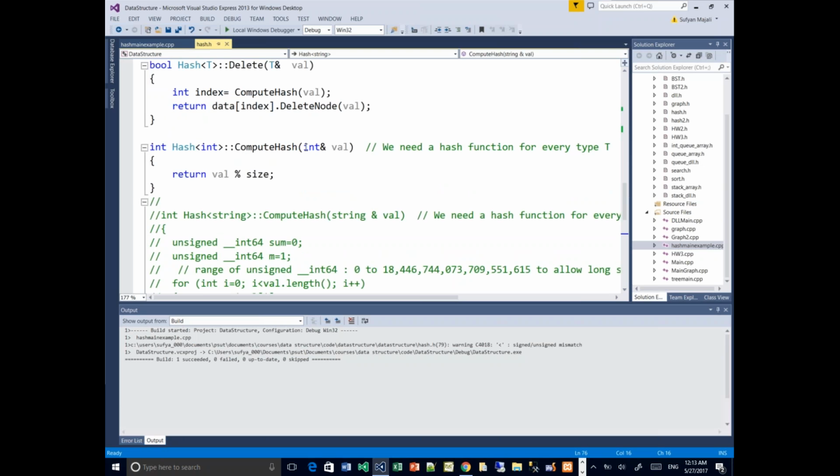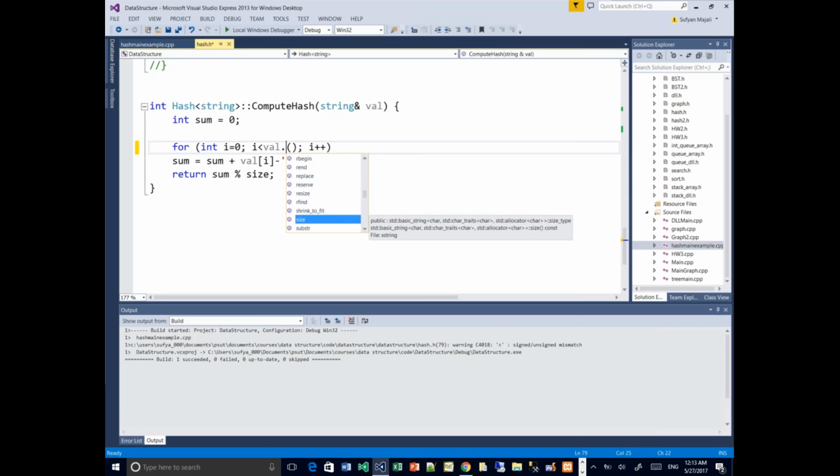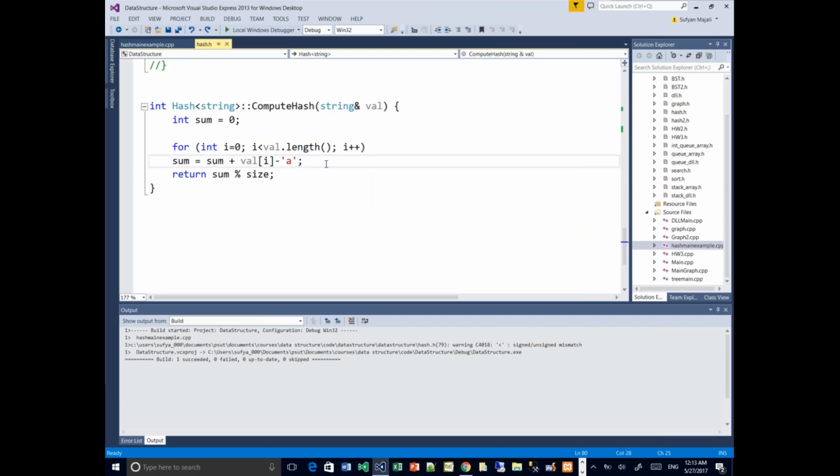Now the integer version, if you recall, we did value mod size. The string version is the same one we just did. I use the size function, and actually it's the same as length, so you could use either one. If you look down, it's supposed to be size, and it is a size function, or length, either one would do it. Okay, so this is the hash function that we explained.